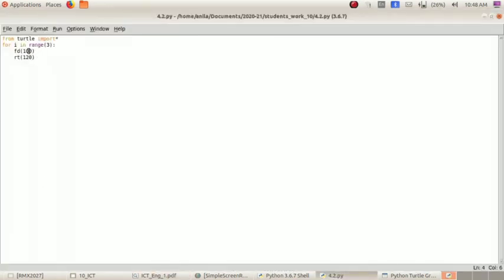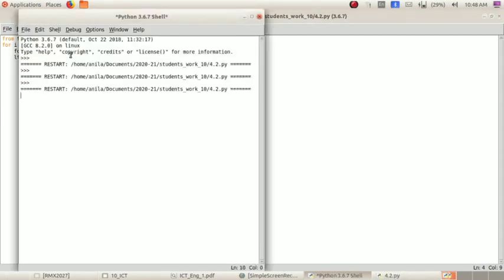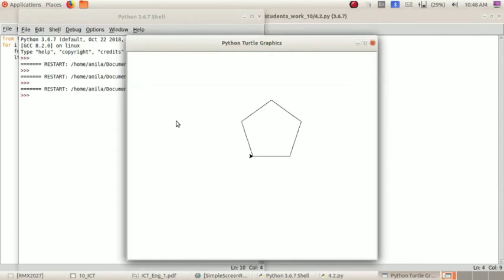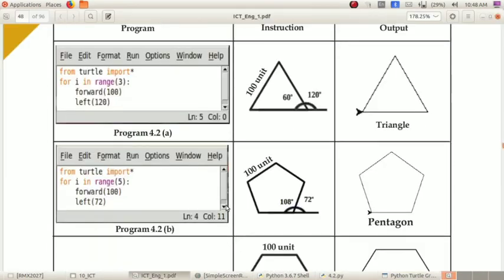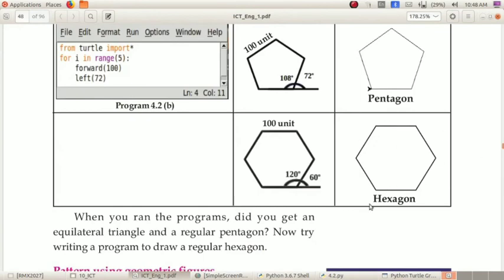Okay, you can change from 3 to 5 for pentagon, then left. Instead of 120, you want to type here as 72 degree. Okay, just run it. See, this is the pentagon. Okay.